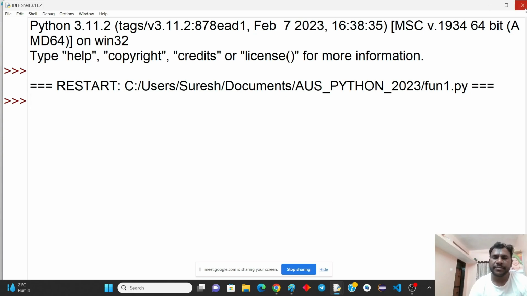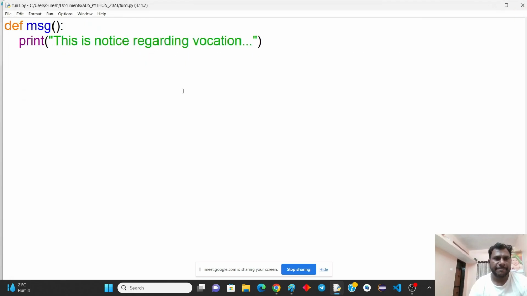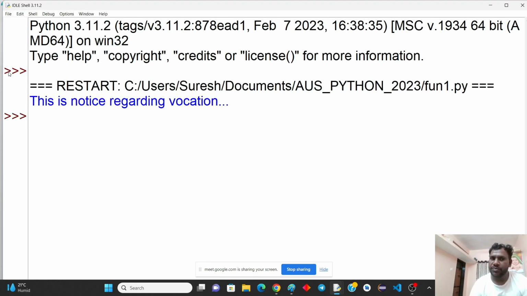Why? Because we have just defined MSG, and we have not called it. A function is a group of code which can be used repeatedly whenever needed. Needed means that we need to call that function. And how can we call that function? We can call the function here also, and that will also work.